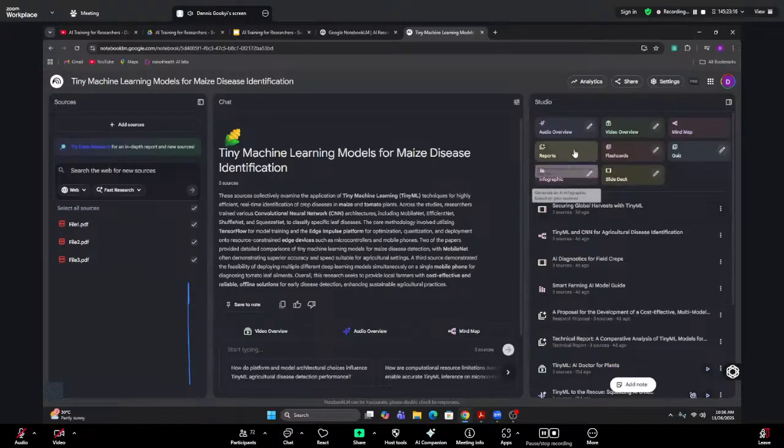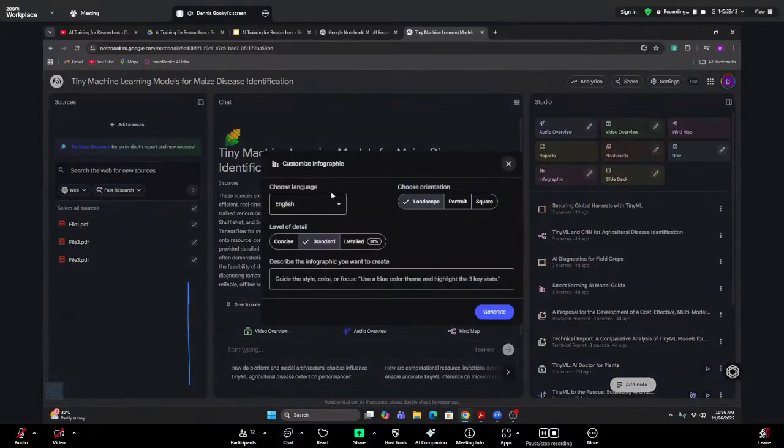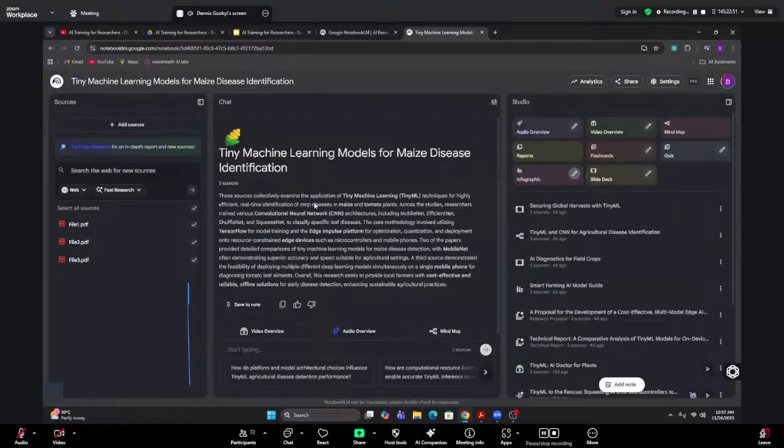So let me see, I've already generated one. So I can just come here. I can choose the language of the infographics. I can choose the orientation, whether it's supposed to be landscape, portrait, or square. I can choose the level of detail, concise, standard, detailed, right? And then I can describe what it should contain, right? If I do that and I click on generate, it will generate very nice infographics for me. So this is what I was able to generate.